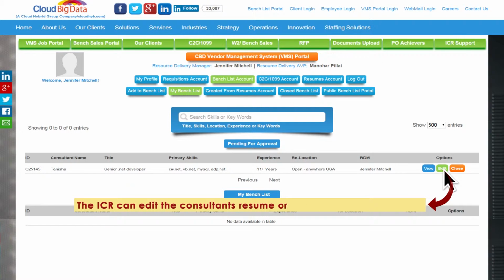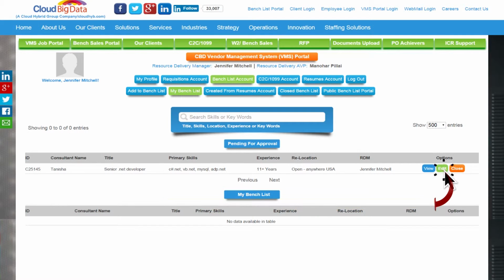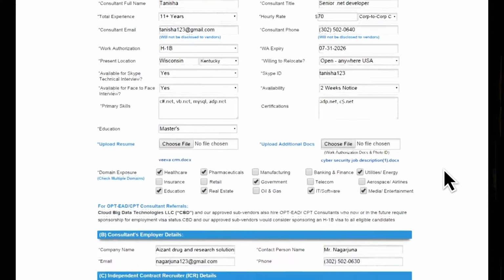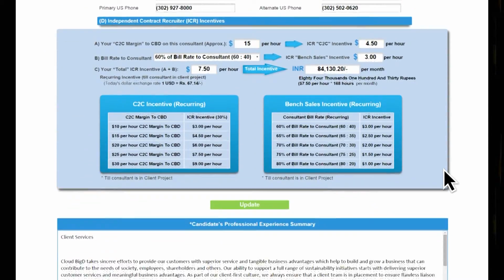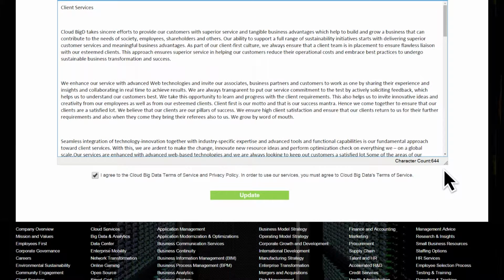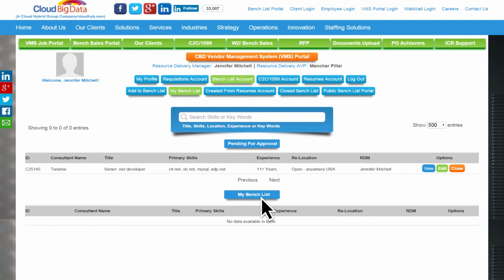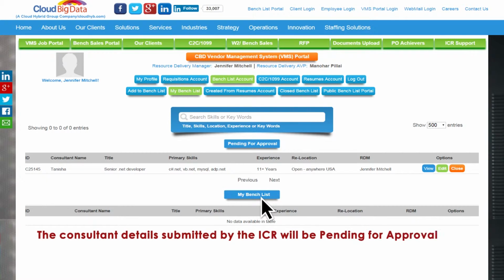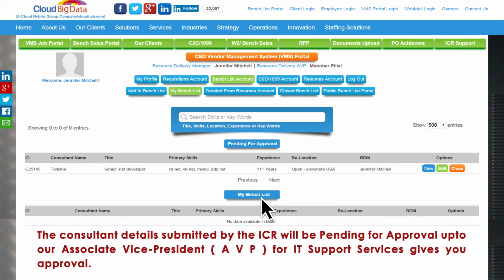Edit. The ICR can edit the consultant's resume or any other details provided. Click Update after the modifications are completed. The consultant details submitted by the ICR will be pending for approval. The Associate Vice President, AVP, for IT Support Services gives you approval, and the ICR gets the approval message in the mailbox.